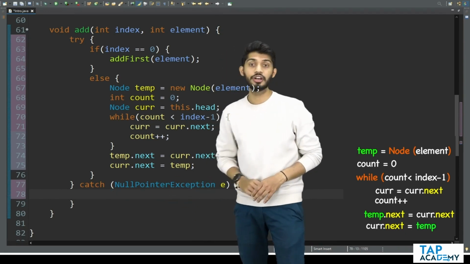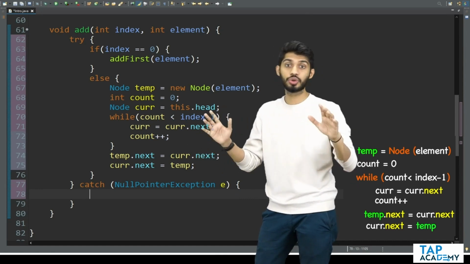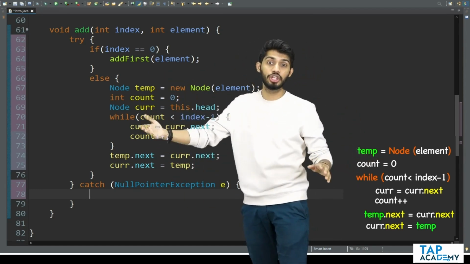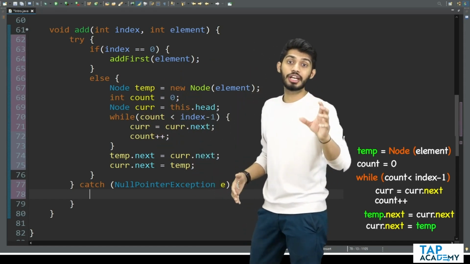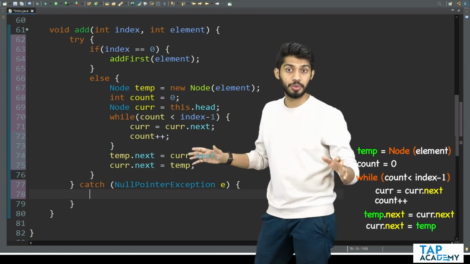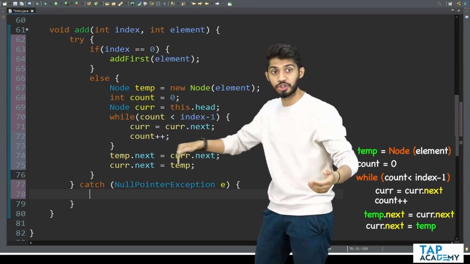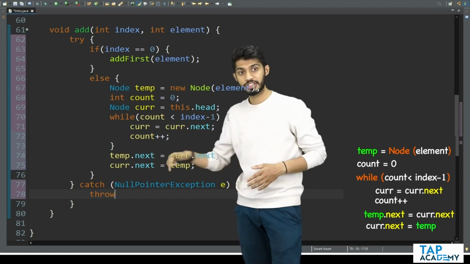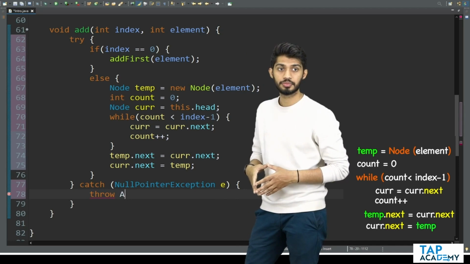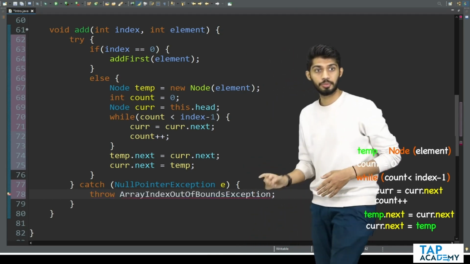And over here, what I need to do is handle it. But exactly what should I do? I should not handle it. Rather I need to give it back to the user, saying that you are getting array index out of bounds exception. Now how do I say that? Very simple. I need to say throw, and after that I will say array index out of bounds exception. And I will put back this.